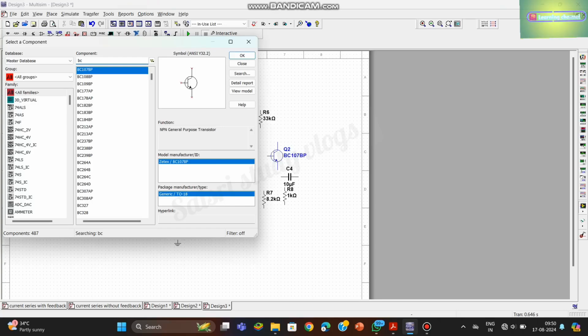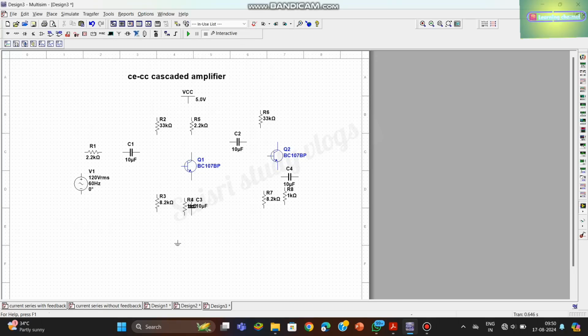Now I have placed all the components required for the CC Cascade Amplifier. Now it's time to connect the components. Make sure that you connect the components at the correct node, mainly while connecting at the 4 nodes, 4 lines joining at the same junction.